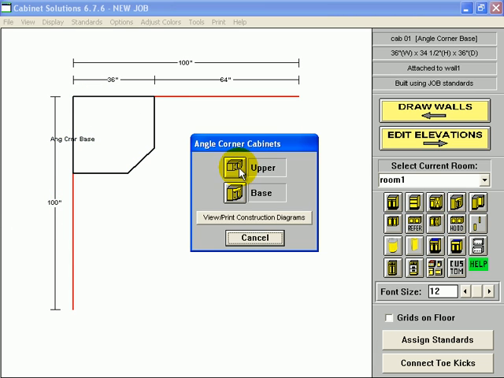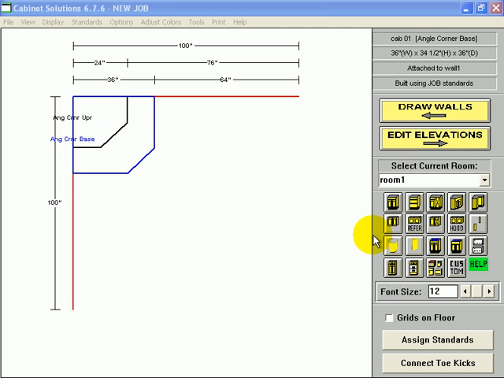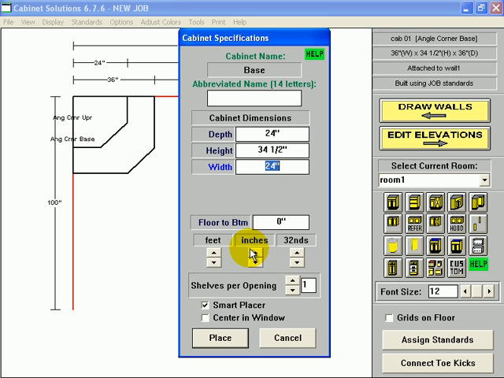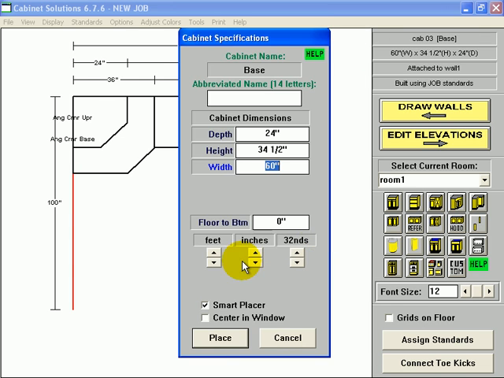Same thing for the upper angled corner. And I'll fill the remaining spaces with standard bases and uppers. I'm going to make this cabinet here oversized, and it'll fill in the available space. And I'm going to copy it to the other side.